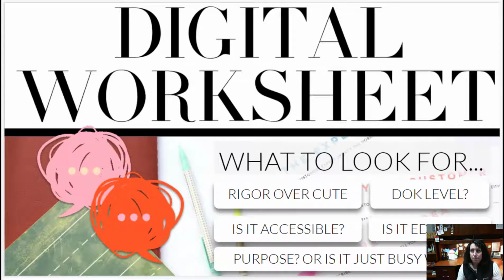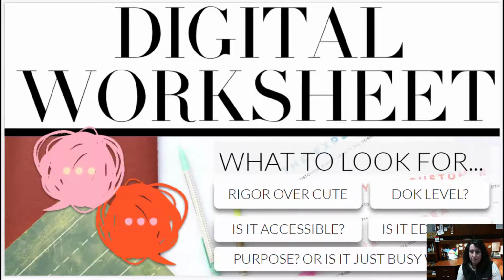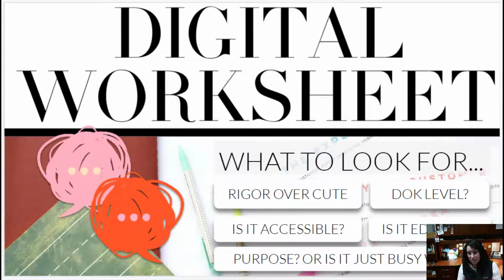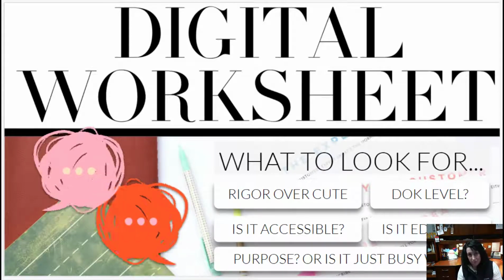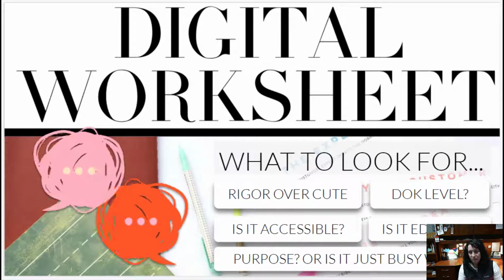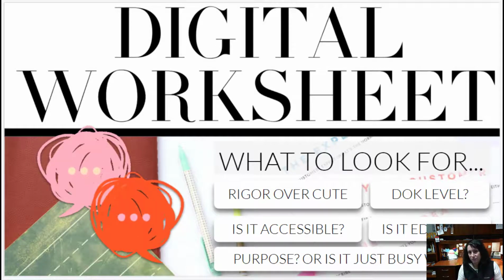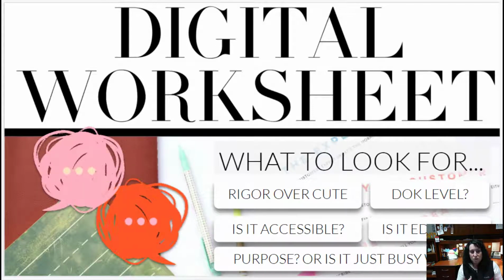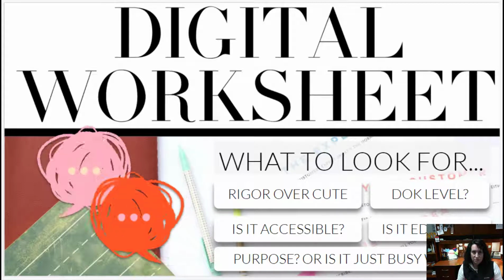A lot of times when you purchase items that other people have made, they're going to lock down the content. They're not going to make it editable for you. And when they do that, then it is not accessible. In other words, a screen reader or something else has a very difficult time operating using that product. What is the purpose of why you're using it?